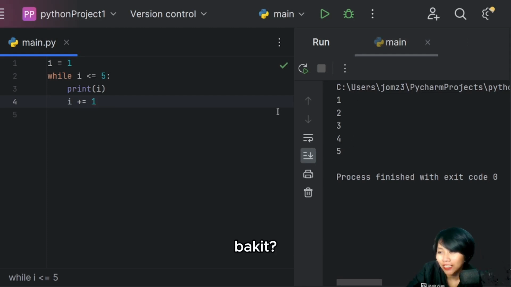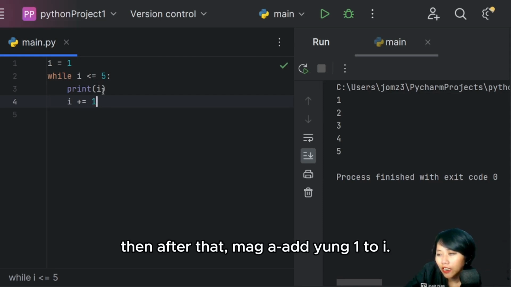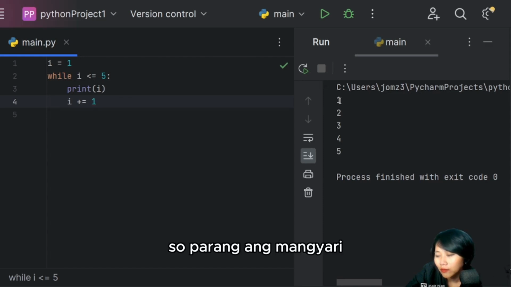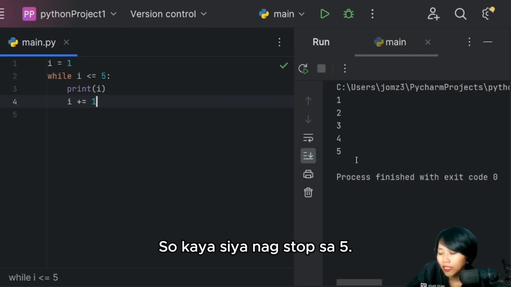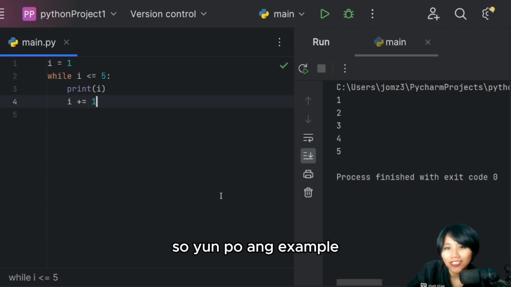So bakit? So, sa 1 tayo nagsimula. So, chinek niya yung condition dito kung ang i ba is less than or equal to 5. Then, ipiprint yung i. Then, after that, mag-a-add yung 1 to i. So, parang ang mangyayari, i = 1, plus 1, 2 plus 1, 3 plus 1, 4 plus 1. So, ganun po yun ang nangyari, guys. Hanggang sa mag-stop siya sa 5. Kasi pag ginawa po natin 6 is less than or equal to 5, false po siya. So, kaya siya nag-stop sa 5. So, yun po ang example ng while loop.